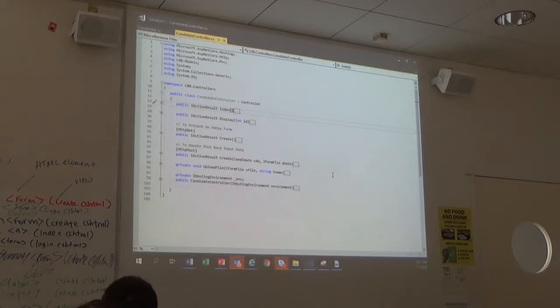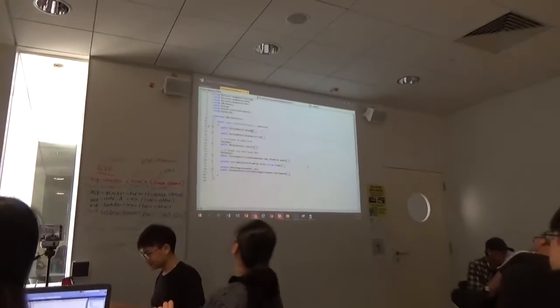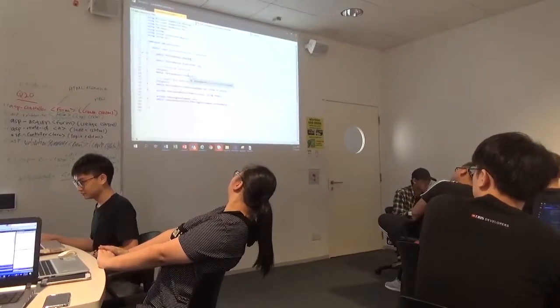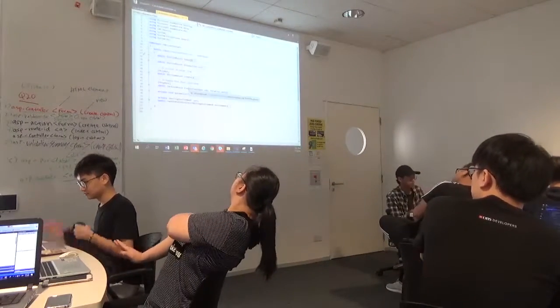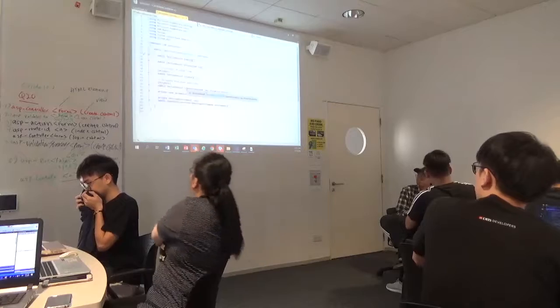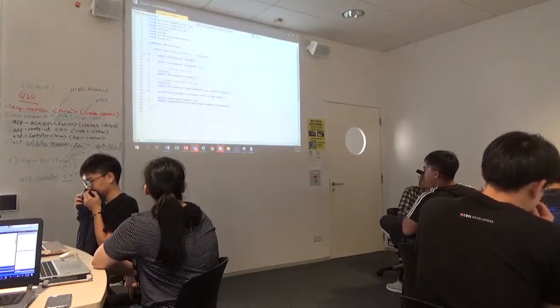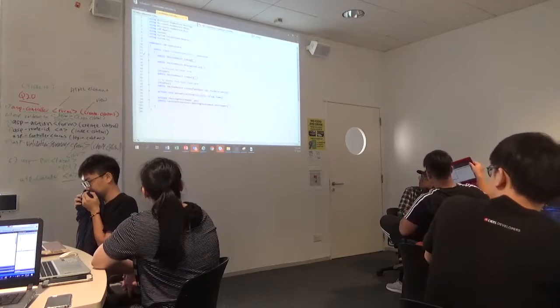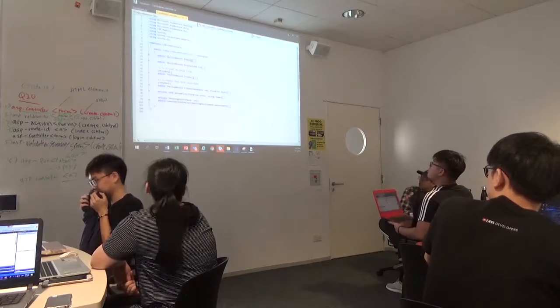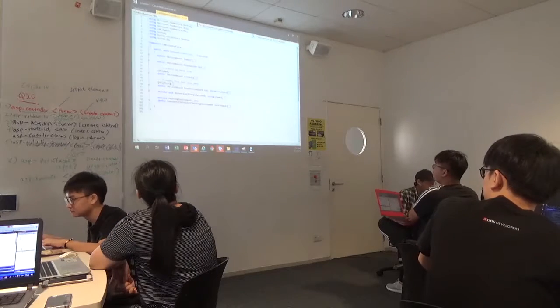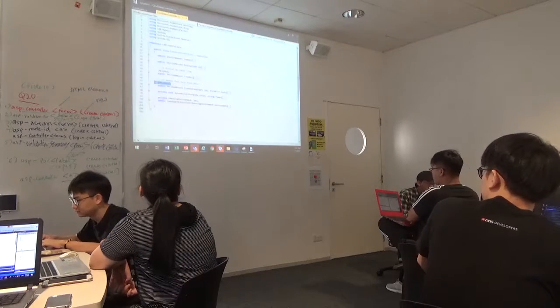You have 4 actions. What are your actions? Index, display, create, and create. So what's the difference between the two creates? One has stuff inside, what we call parameters, and one returns the form. So what's the C# attribute given there? One is Post, one is Get. So that's the difference.